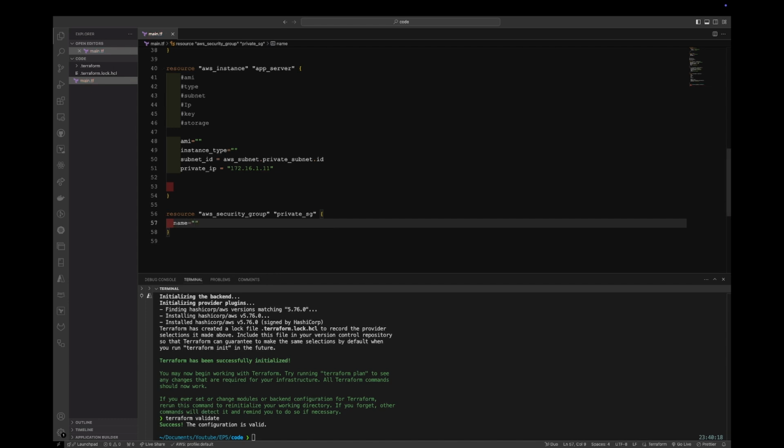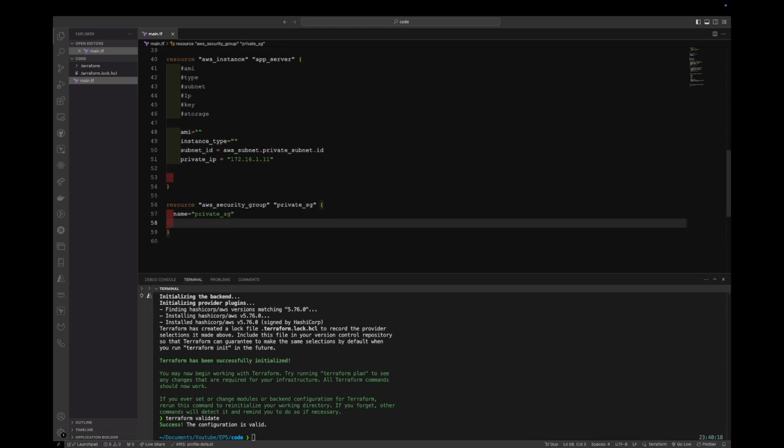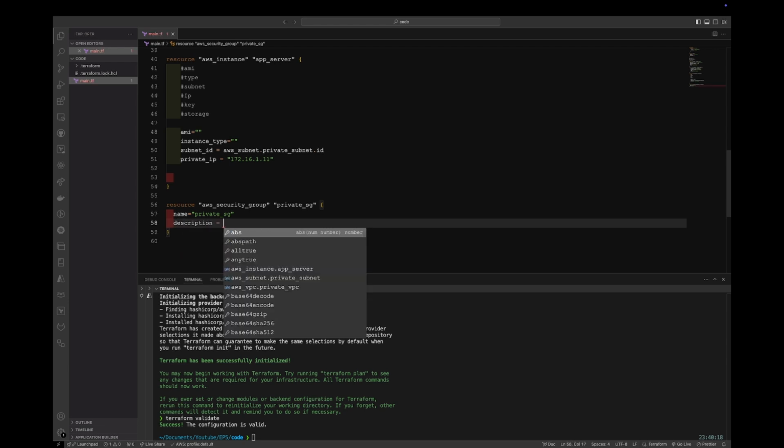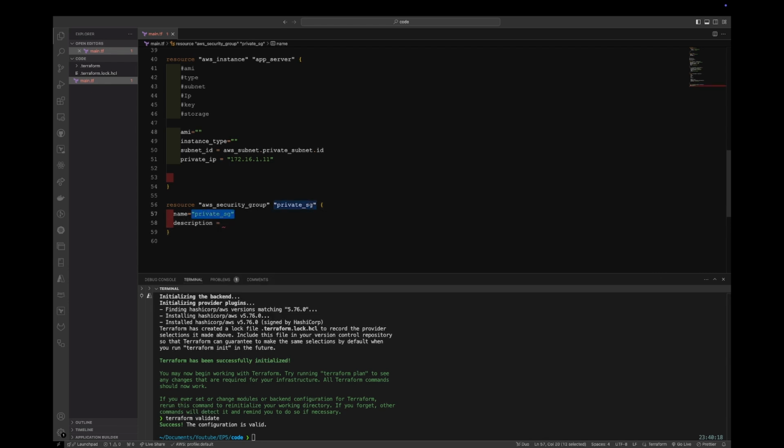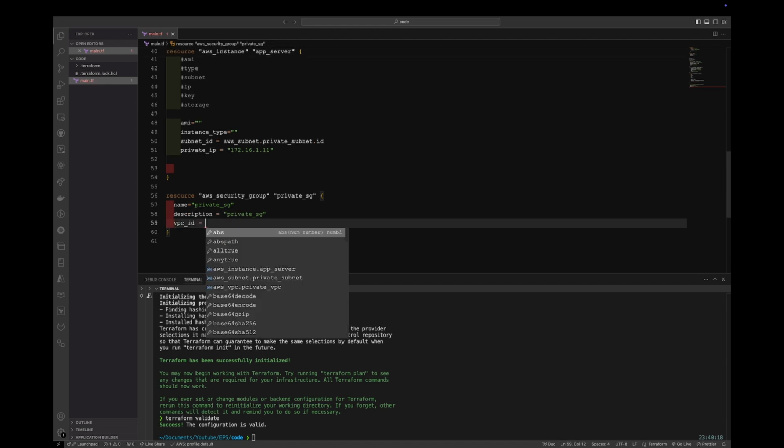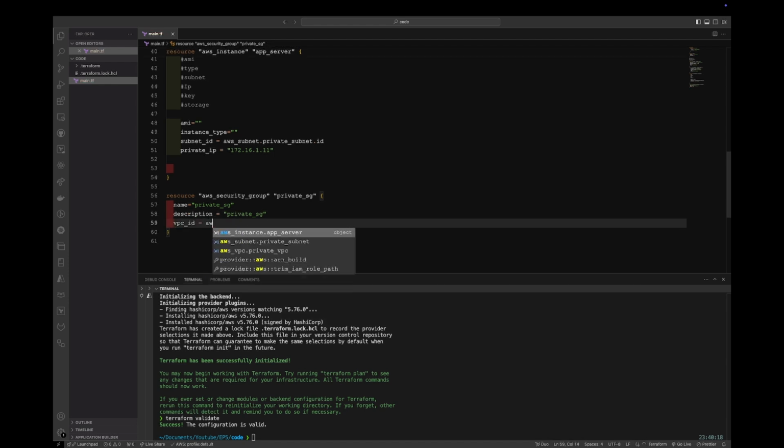Give it a name. Description, not necessarily, but you can just put it so that it's well tagged in AWS. Then the VPC ID is, we'll take the ID of the one that we've created above.